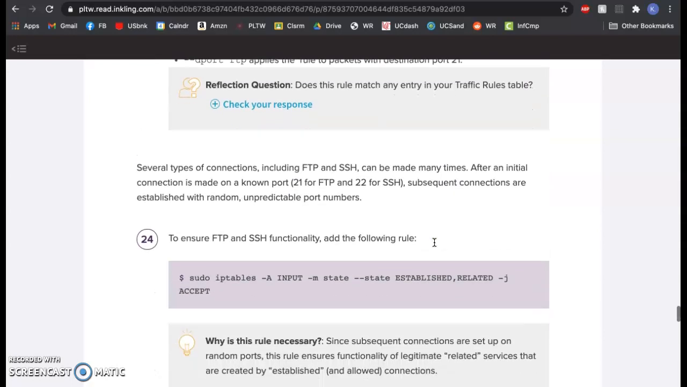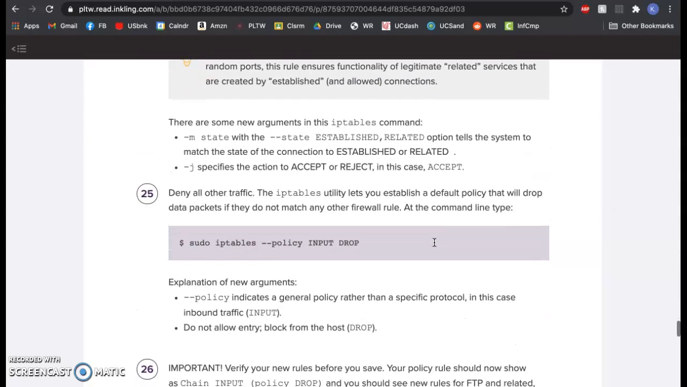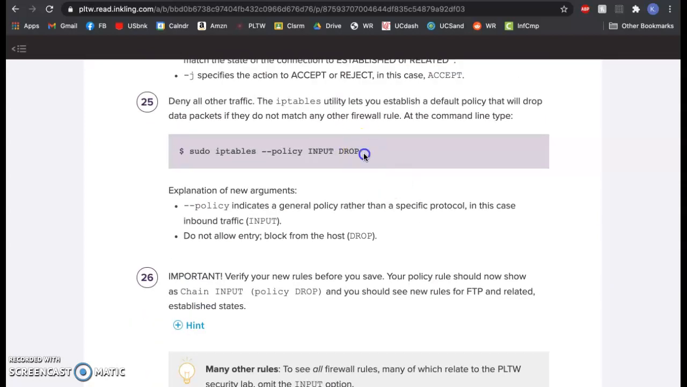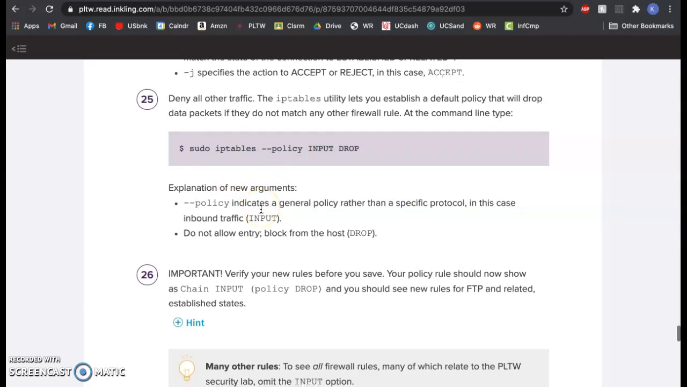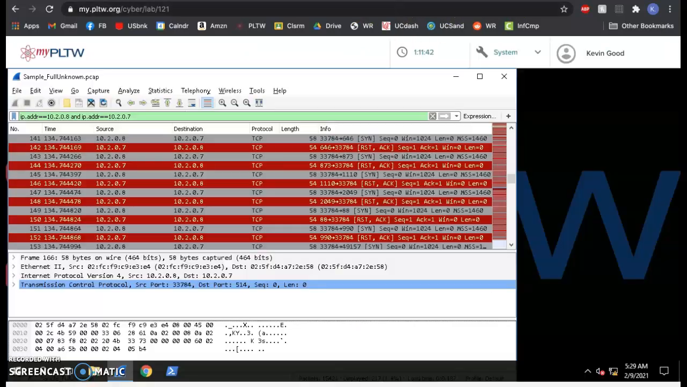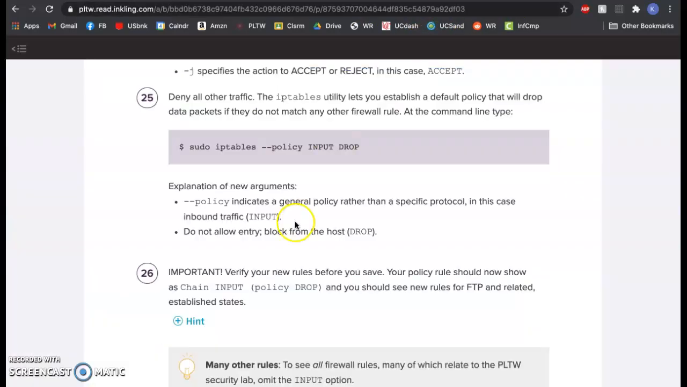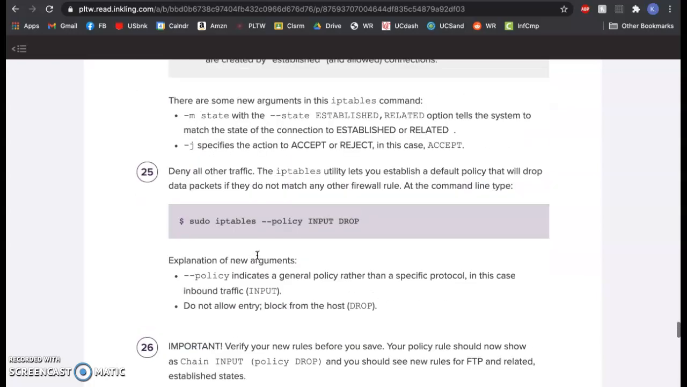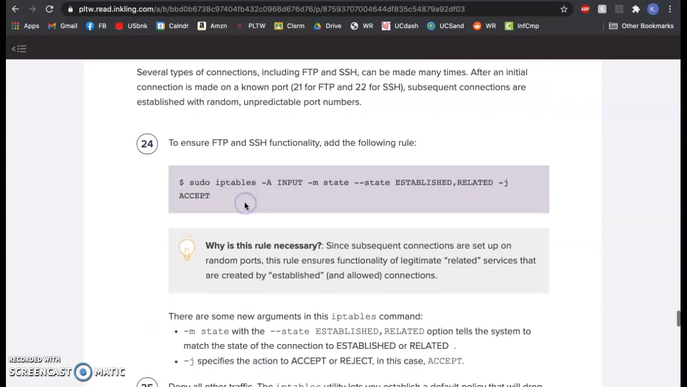Just take your time, do them. It's pretty cool. Don't forget at the very end, there's 2 moves you have to do, and that's this one. That's to deny everything else. That's like this move here. And then your very last move, you have to do a save. Otherwise it doesn't do it. And then take a screenshot of your new inbound rules. It talks about how to show what rules you have at any time.